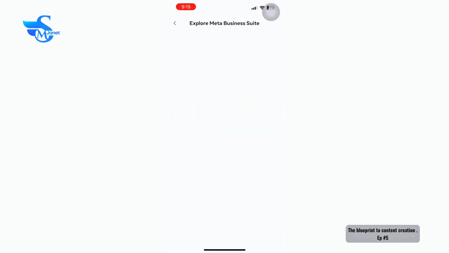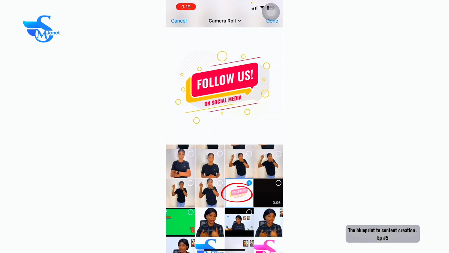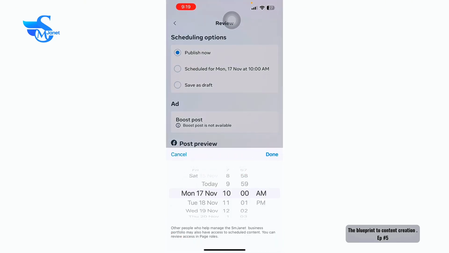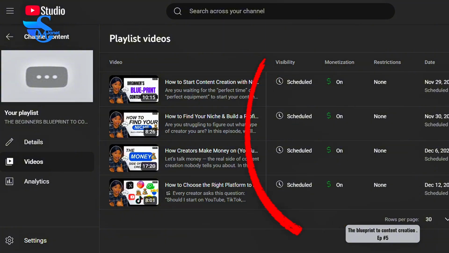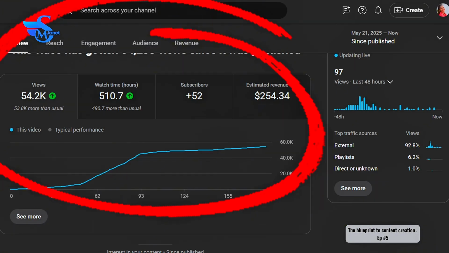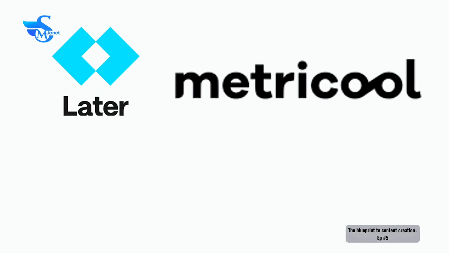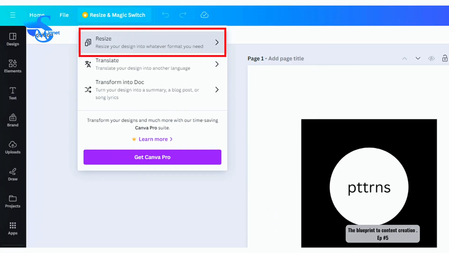System and scheduling automation. This is where you use software and apps to handle your routine work, like uploading, posting, captioning, and so many other things that you will normally do. For example, Meta Business Suite is for Facebook and Instagram. Use it to schedule your reels, your stories, and your posts. YouTube Studio, you use it to schedule your uploads, manage your tags, and track your analytics. Then you use Later, Metricool, Buffer, PostSuite to plan and auto-post to multiple platforms at once. Then you move on to Canva Magic Resize. Create one design and then you automatically resize it for your Instagram, YouTube thumbnail, or your TikTok.